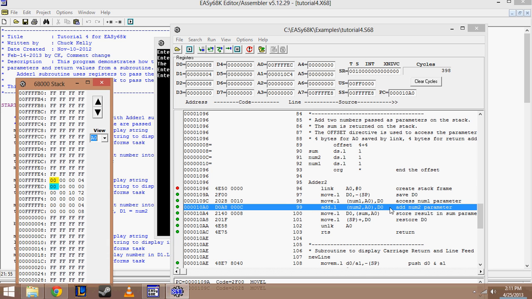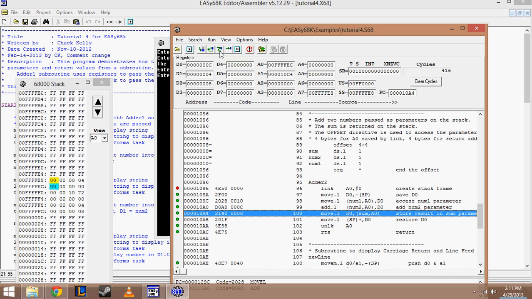So now we're going to add our 4 into D0. Step over, and there's C, which is 12. So it added 4 to D0. Now we are going to store our result where we saved that 0 earlier, above our 8 and above our 4.